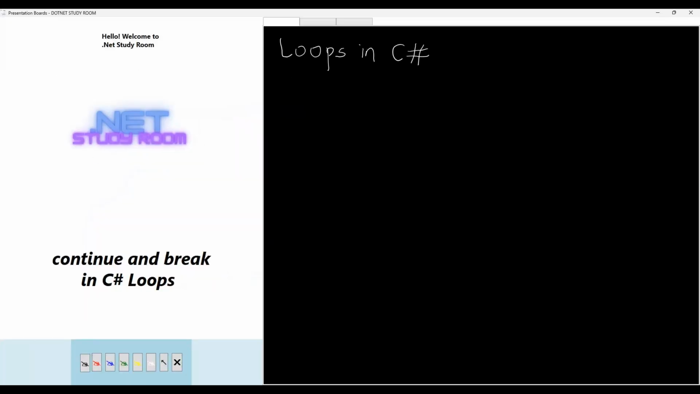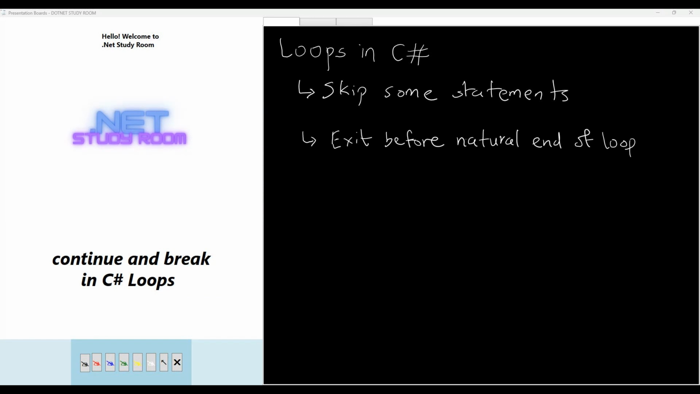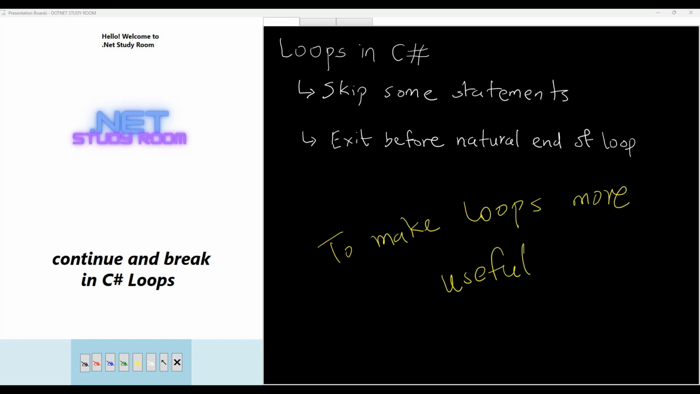Let's continue our discussion of loops in C#. We have seen in the previous video how to write a for loop and a while loop. Let's now see how we can sometimes skip some statements in a loop. And we will also see how to exit out of the loop, even if the loop control variable is still allowing it to execute. This kind of functionality gives us more control over a loop and makes the loops more useful.